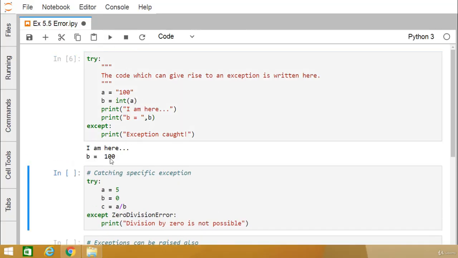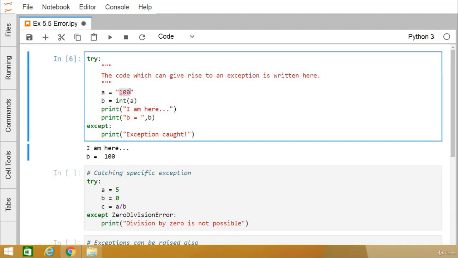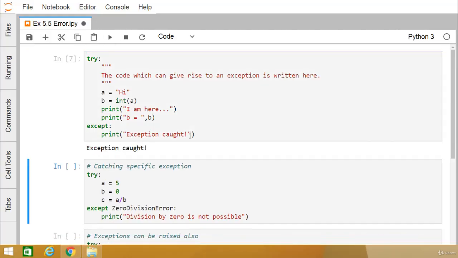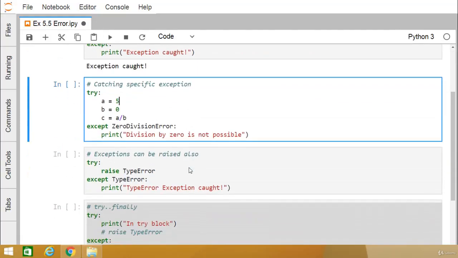You can find that b is equal to 100 is getting printed. So in this way we have shown you how these try and except blocks are working here. If I convert it to high once again, you can find that the except block is getting control. So next one is this one.